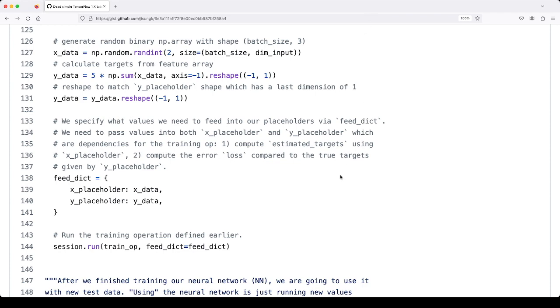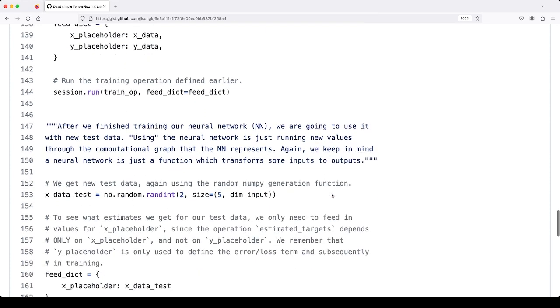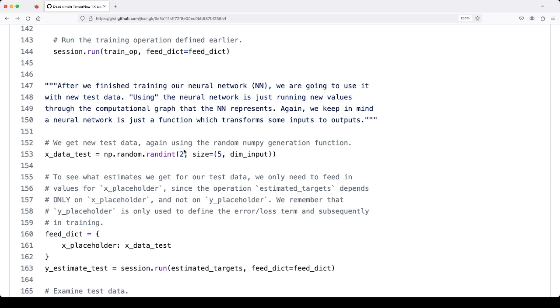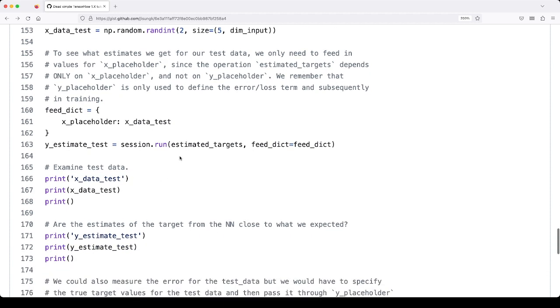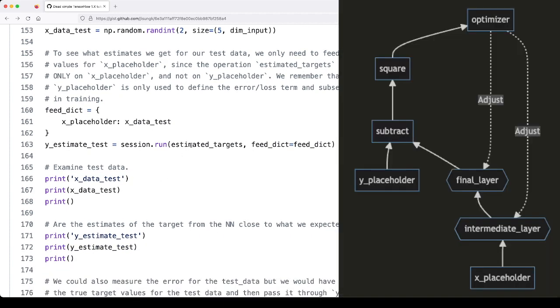After this is done 2,000 times, the script generates a test batch of 5 examples of random input data. The new feed dict associates the examples placeholder variable with the test examples. Estimated targets was set to the final layer. This means that when estimated target is executed, only the forward pass is performed.